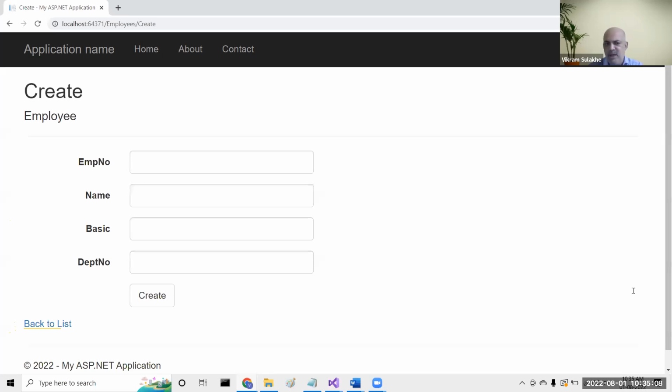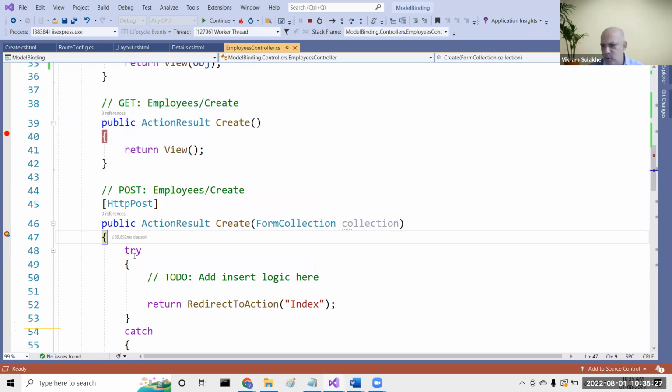At this point, what will he do? He'll enter a value in the employee number. He'll enter a name. He'll enter a basic. He'll enter a department number. He'll enter this and then do what? Click on create. Now when you click on create, automatically it's going into the post. So you have marked this as the HTTP post for create, right?